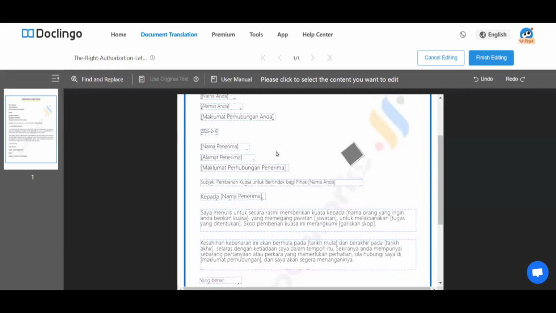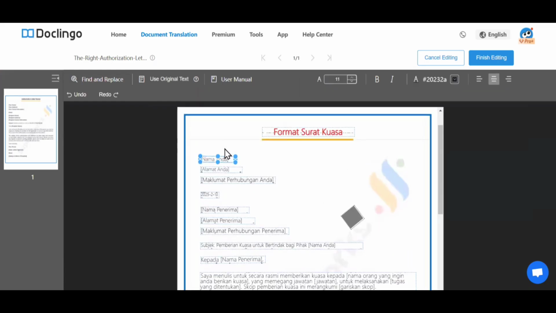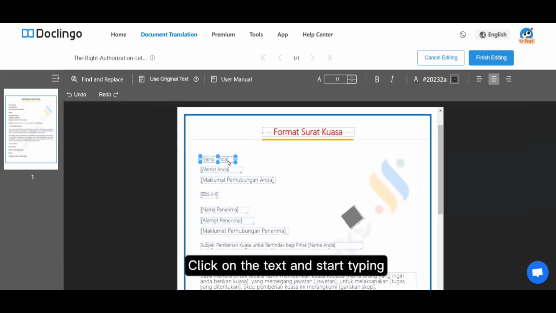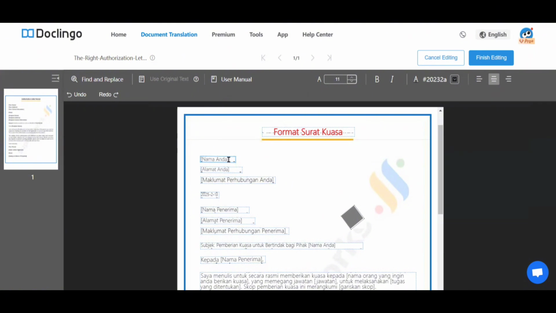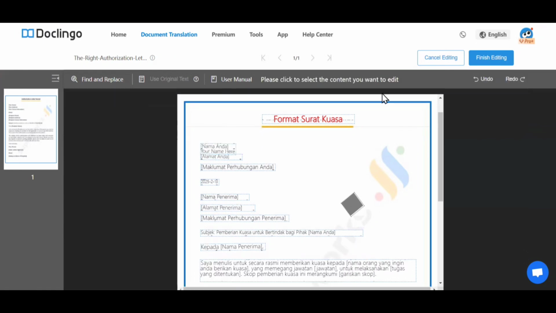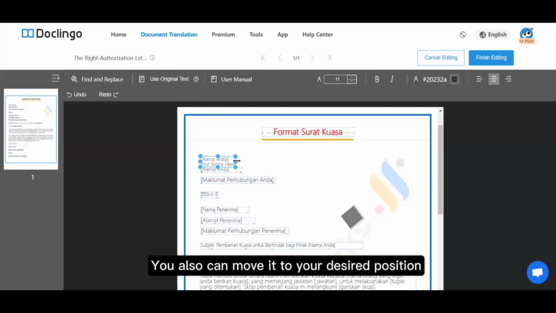How to type directly in your documents? Click on the text and start typing. Easily adjust the text width. Also, move it to your desired position.